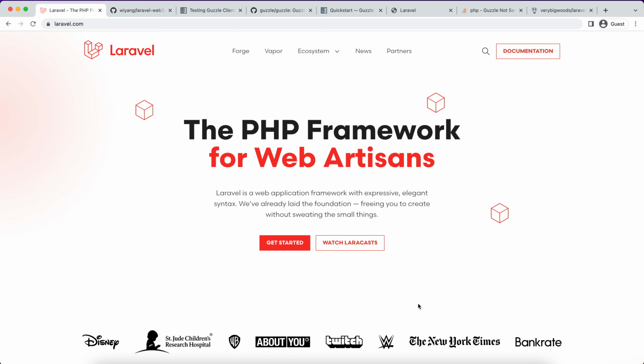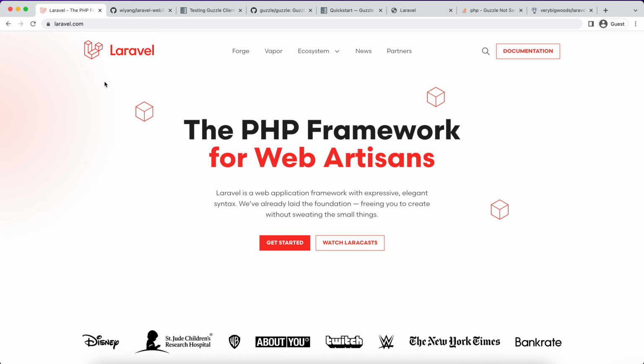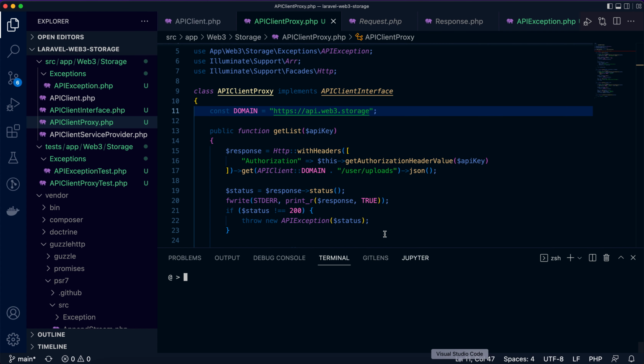So I have been working on a PHP package called Laravel Web3 storage. What I'm going to do today is a kind of code refactor, a live coding. Let me show you the problem I'm having now.